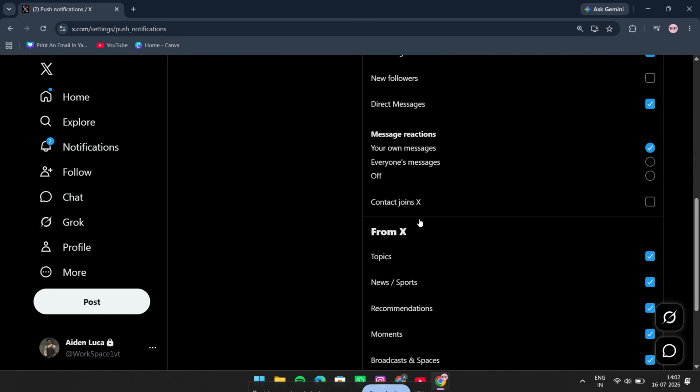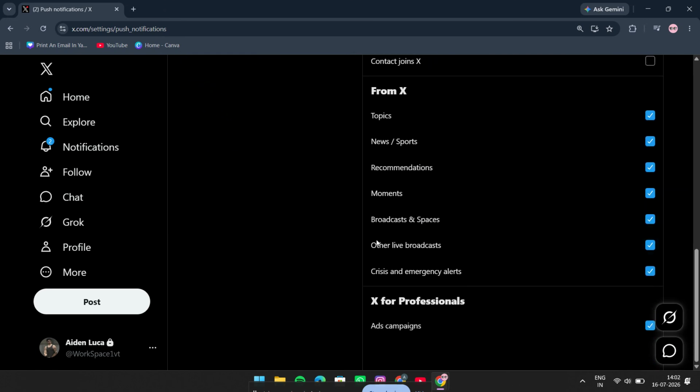Toggle this on. This setting tells X to send you notifications when accounts you follow or interact with go live, so you can get alerted in real time. After turning it on, you're all set. From now on, your X account should be able to notify you about live broadcasts, so you can jump in as soon as a stream starts.